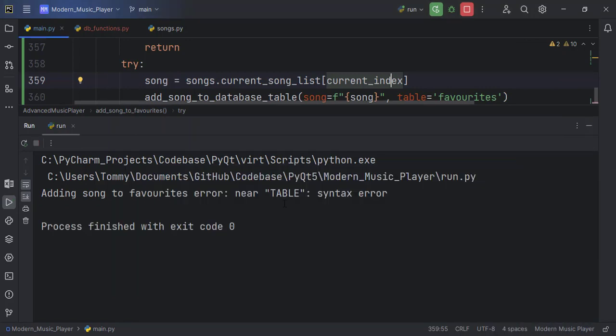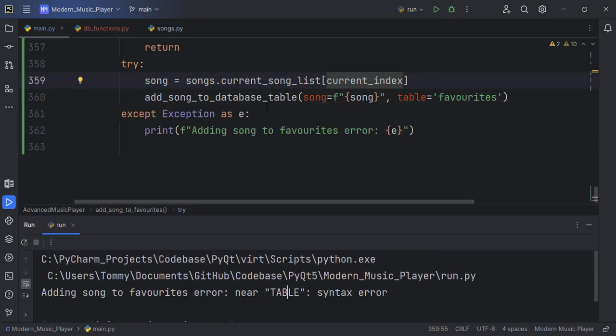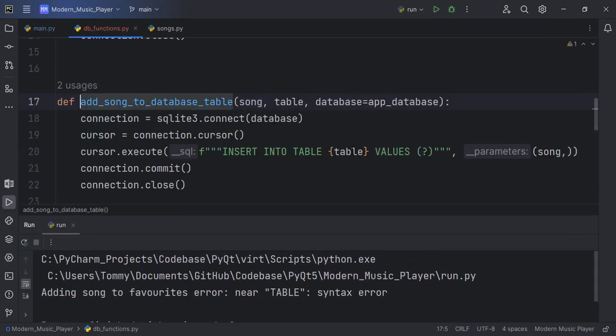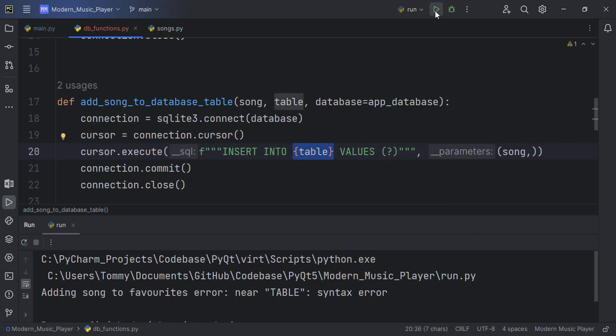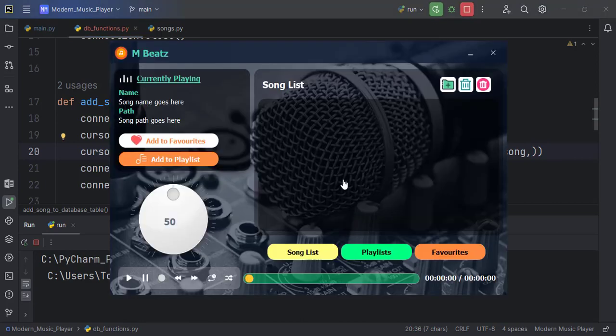Okay, so we have a syntax error near table. So let's check our function and see. So insert into table, that means the error is somewhere close here. Okay, this should not be here. This should not be here. So it's insert into and then the table name. That is what should be there. Okay, so let's see.